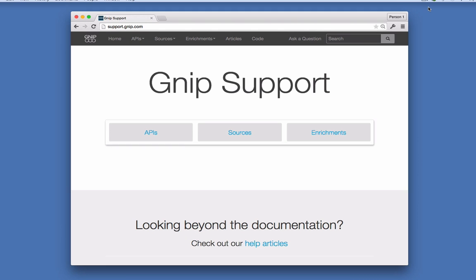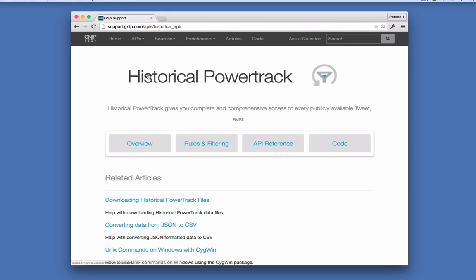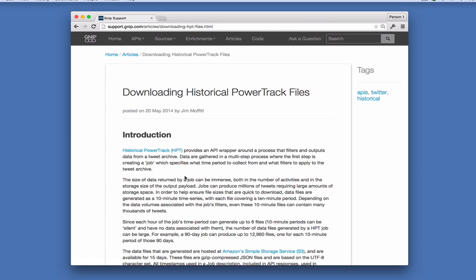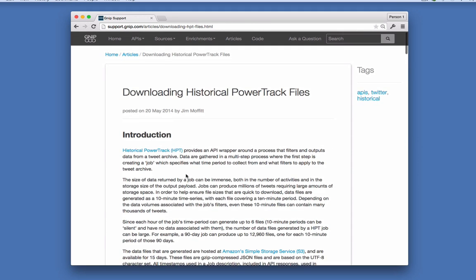Before we get started, I want to point out that all of our documentation about the historical PowerTrack product is available at support.gnip.com. If you go there and select the APIs link, you'll see the portals to all of these different products, including historical PowerTrack. Another thing worth pointing out, which is extremely relevant to today's video, is that we have a collection of articles, including one that's dedicated to downloading historical PowerTrack files. So after viewing this video today, this is a great go-to resource to learn even more about the process.